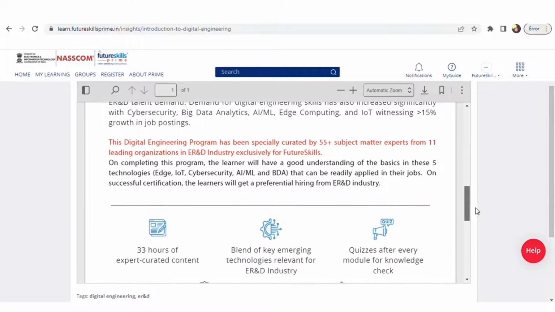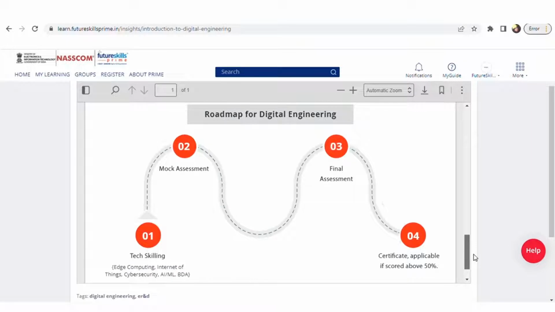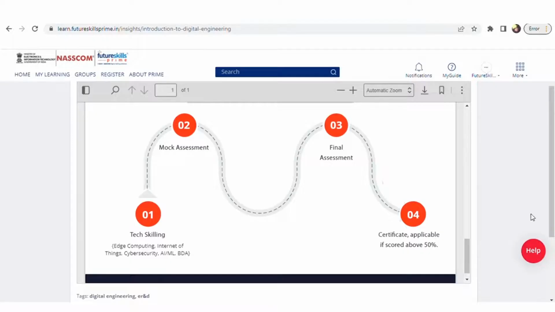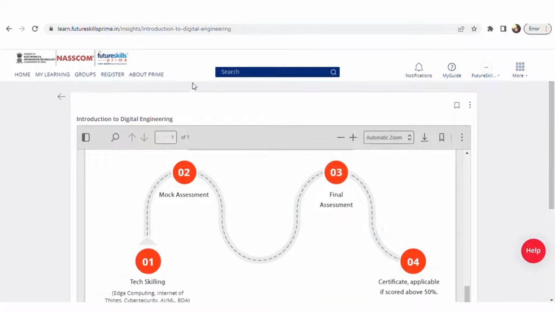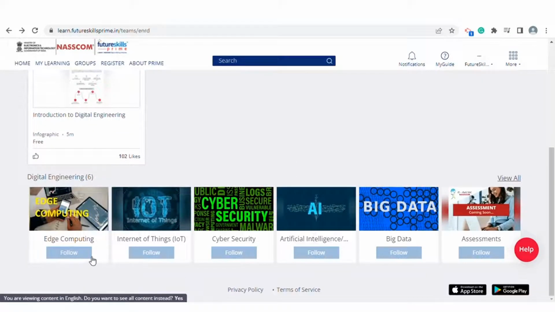You need to complete 5 technologies in digital engineering. Once you finish all 5 technologies, you need to pay INR 600 to sit for the assessments and score 50% and above to earn a digital engineering certificate.